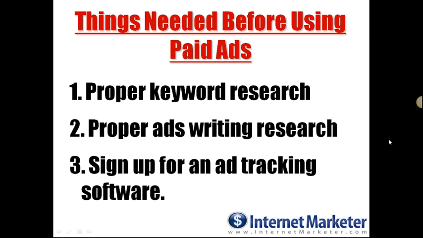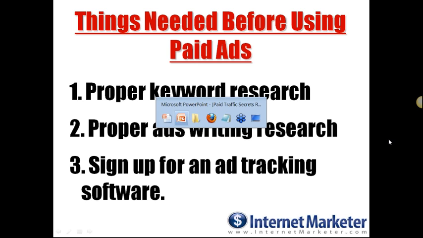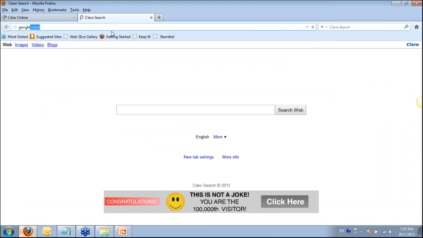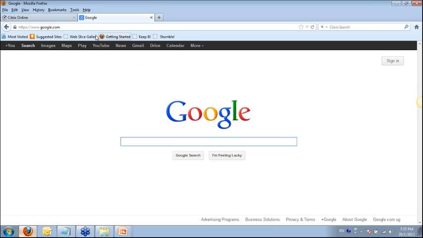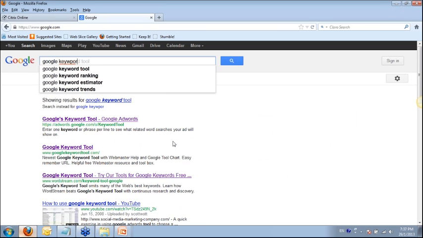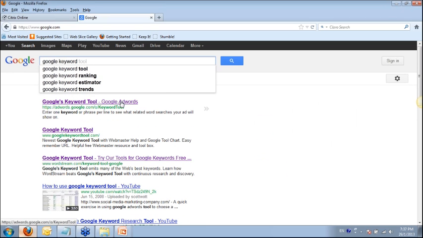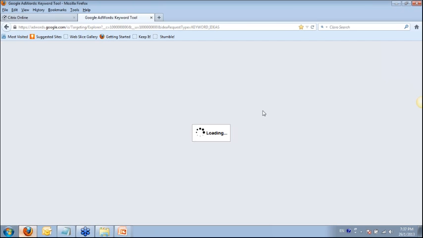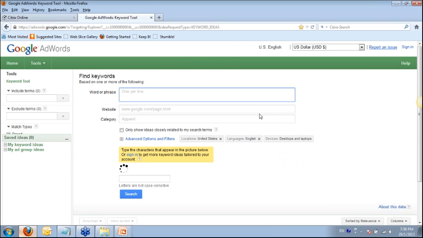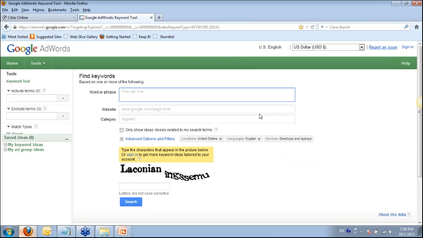So let me give you a demonstration of what I mean by proper keyword research. Let's go to the Google keyword tool. I said earlier on that we are not going to use Google, but I'm going to use the keyword tool. The easiest way that I know is to type Google keyword tool there, the first result over here. You might be thinking, you are not going to teach us to use Google AdWords, so why the Google keyword tool?